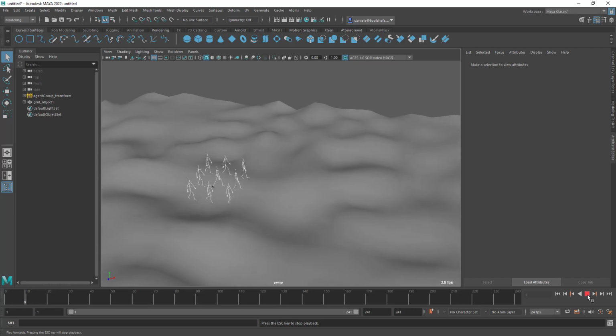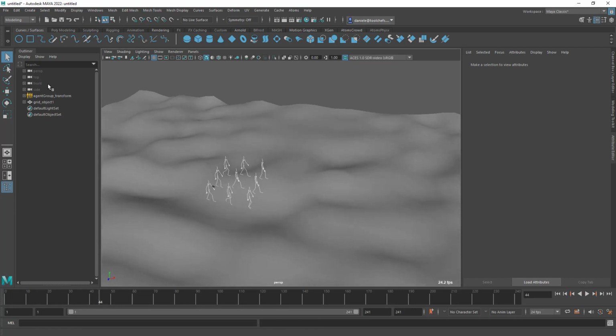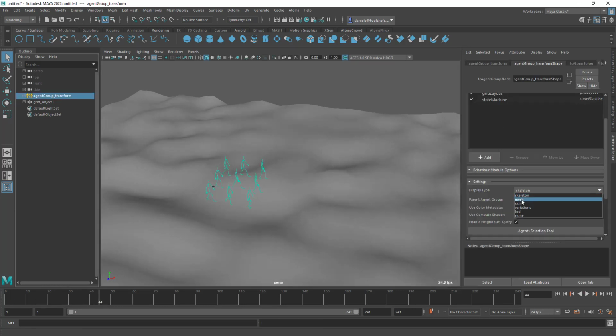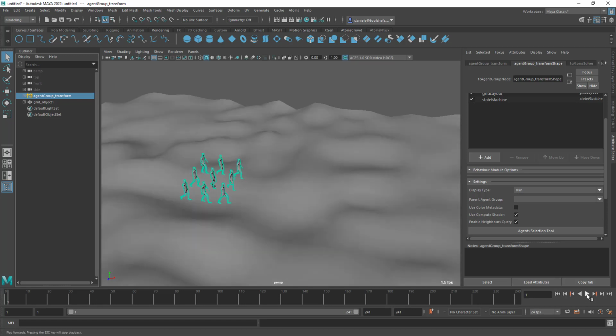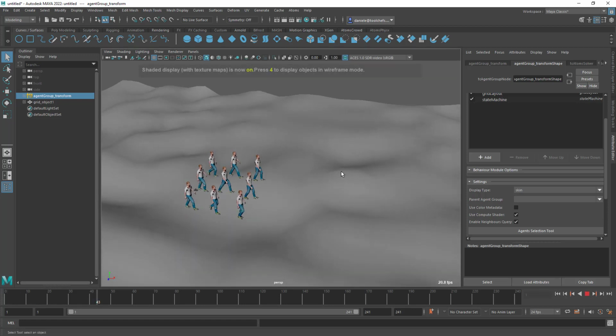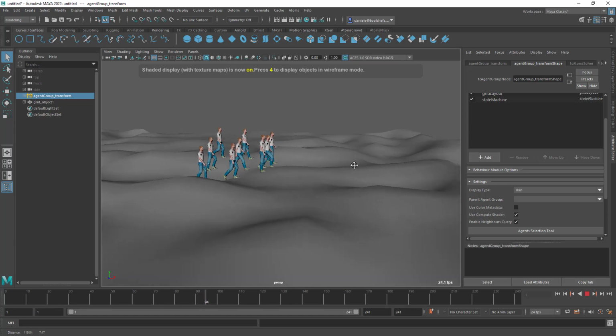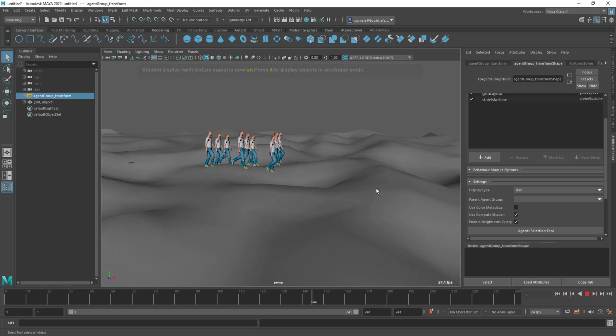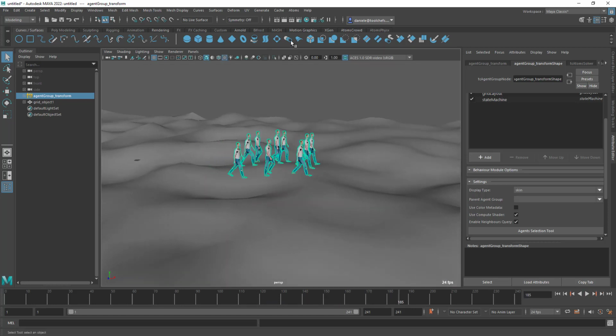So now if I press play, we'll see we have the animated meshes, and the agent group, the characters, are actually working on the mesh. So if we go in here in the heightfield manager, we see that we have the same heightfield that we had in Houdini. And the mesh is connected, of course, to this heightfield.